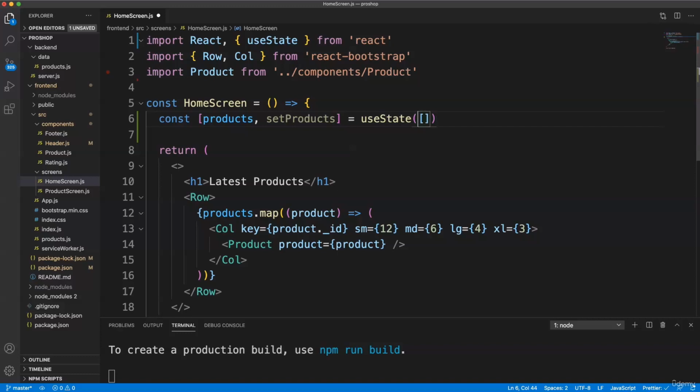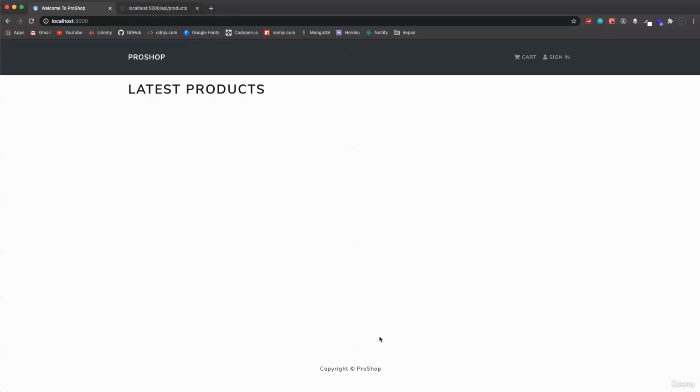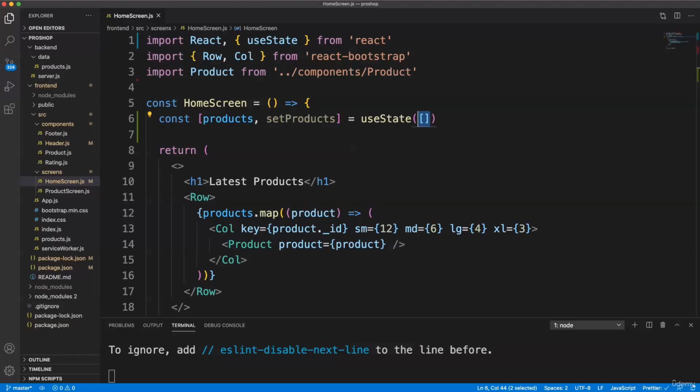Now, if I go ahead and save this, it shouldn't break because we still have products defined and we're mapping through it down here. It's just an empty array. So if we go to the front end now here in the browser, we just don't see any products. But it's not broken, there's no errors or anything, there's just nothing here.